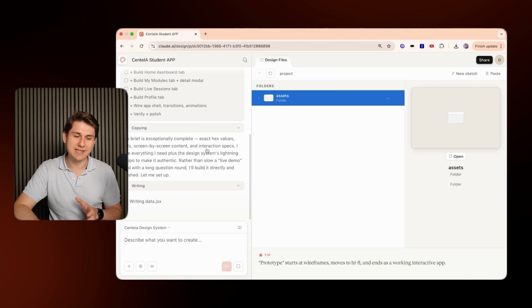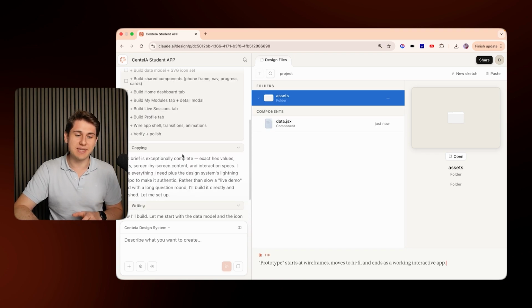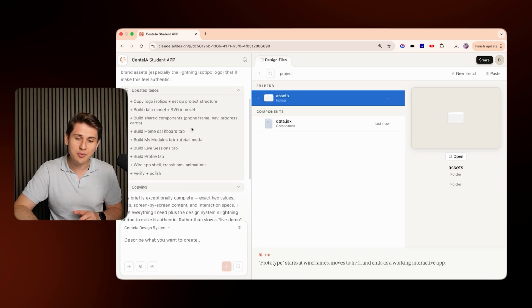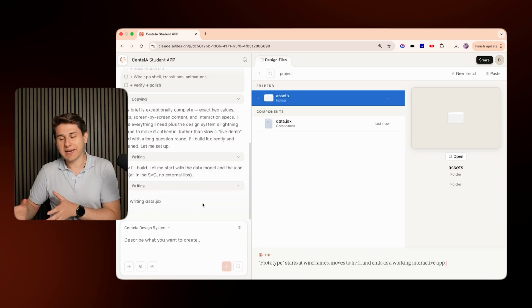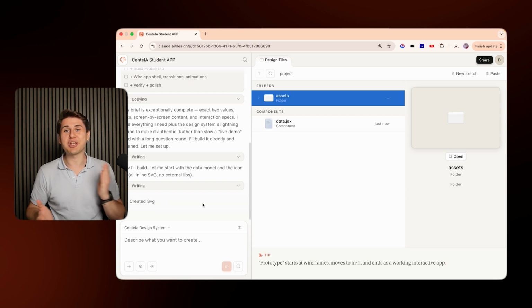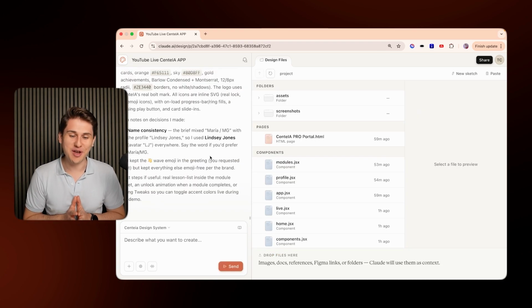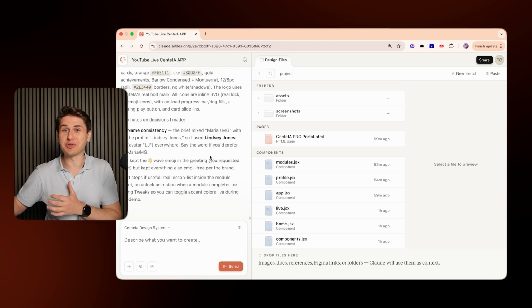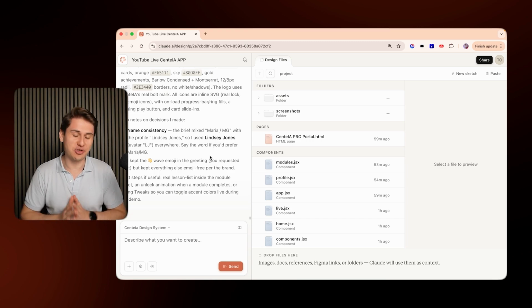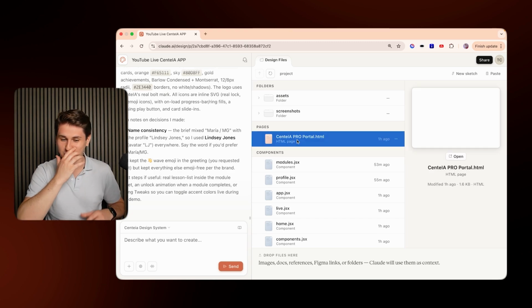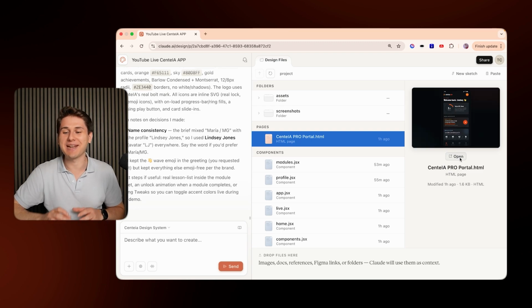We can see how on the left-hand side, we're going to get all the process here. We can see the checklist of everything it's going to do and everything it has done. And on the right-hand side, we start to see some progress. Once again, we're going to cut this for you and we'll come back once you have the final product to show you. All right, guys, finally, our application is ready. It did take a few minutes. I just left to do something else, honestly, while Claude got to work.